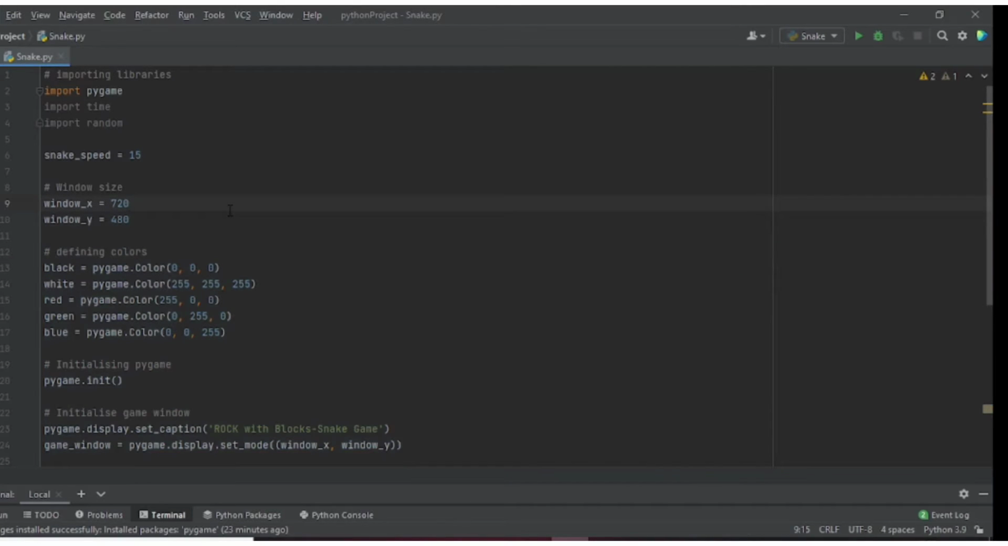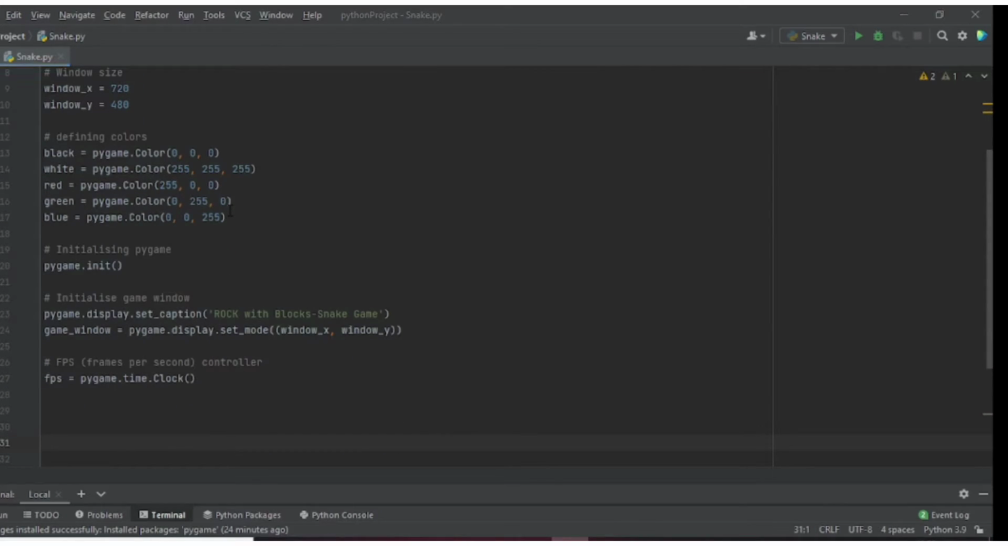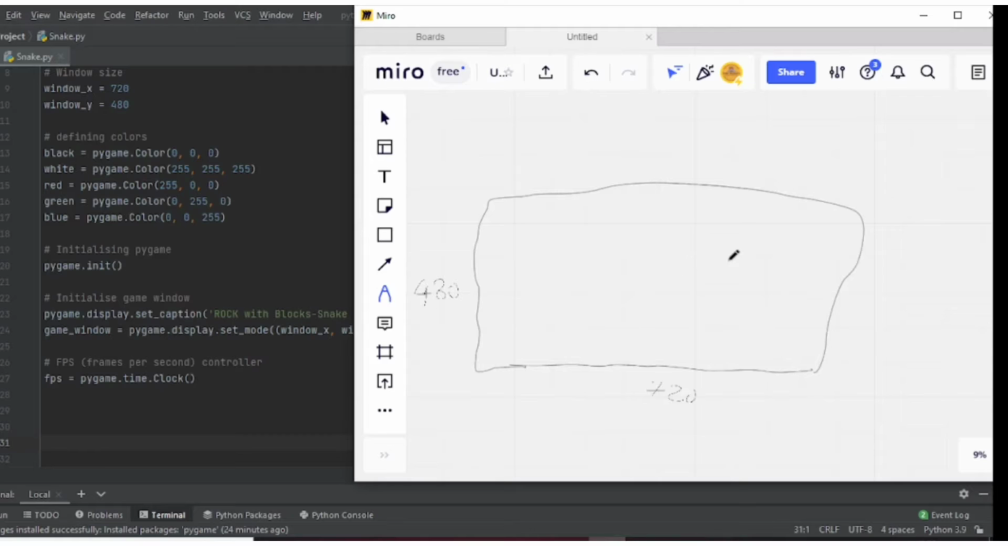Now we are going to define our colors like black, white, red, green, and blue. What are the colors we want to plot on our screen? Here we can use black for the background, white, and whenever the fruit is there we can give green.